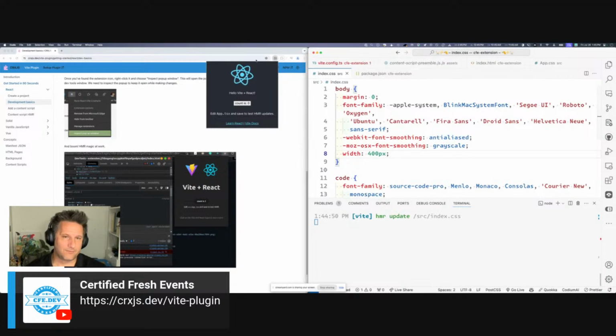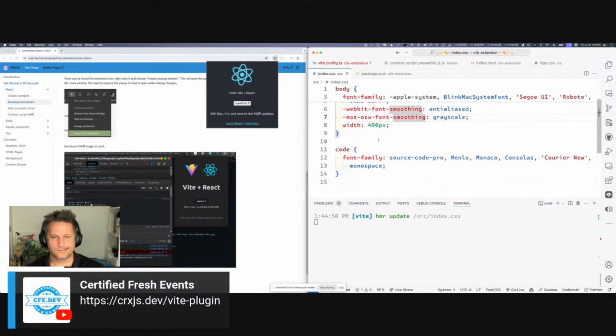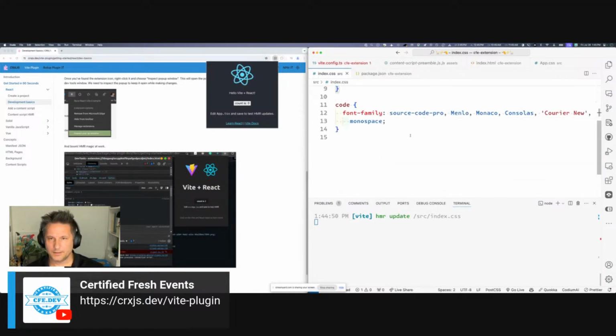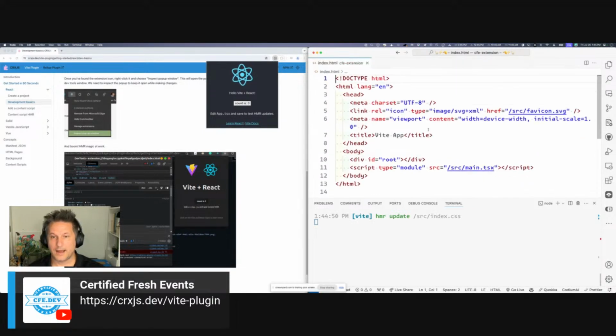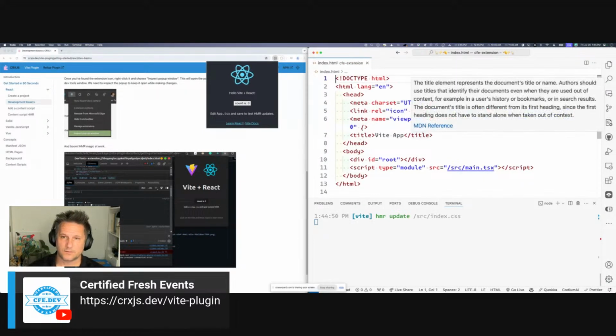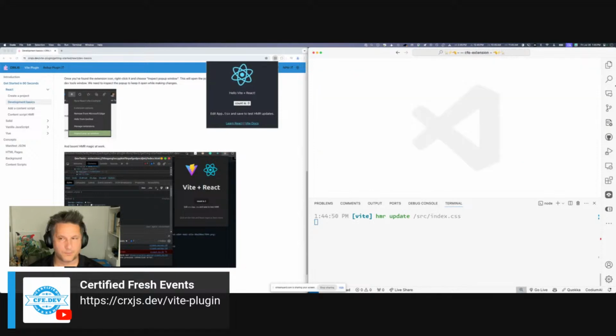So now we have this pop-up window, and you know what? We could do stuff right in here. Like we could just say, I don't know, let's go to the HTML file. Or actually, we don't need to go into the HTML file. Sorry, let's go into the components. We're in a React app. What am I saying?